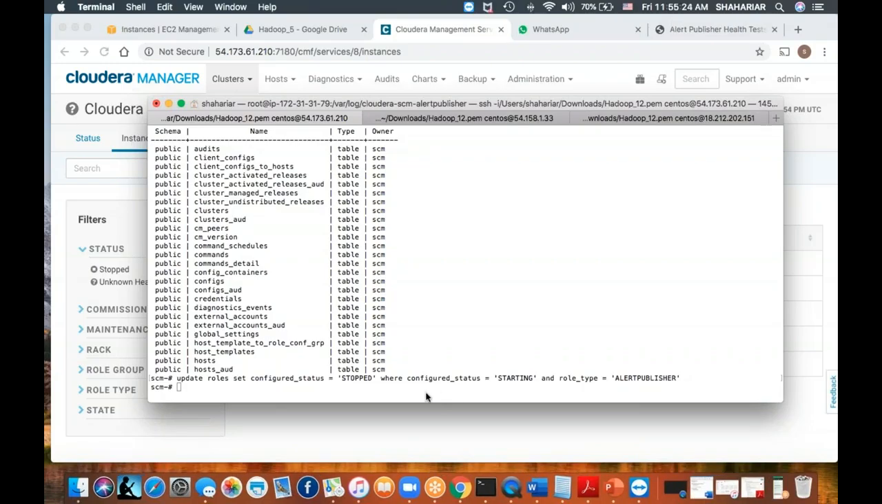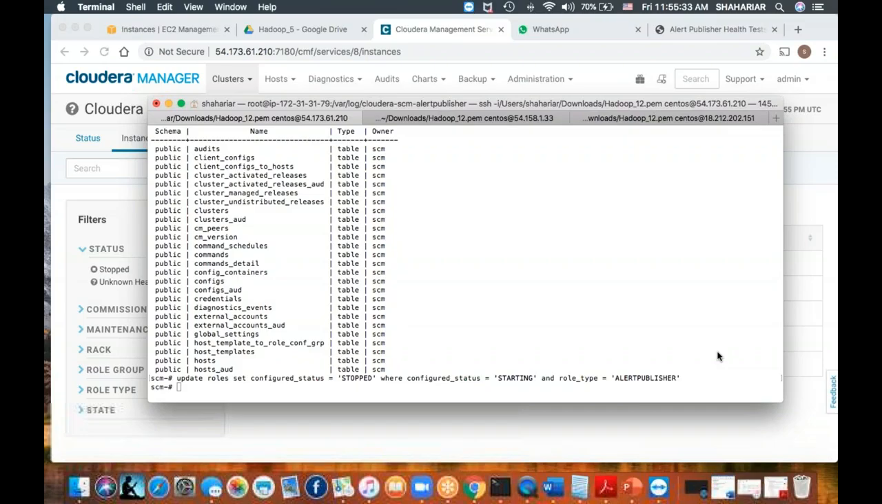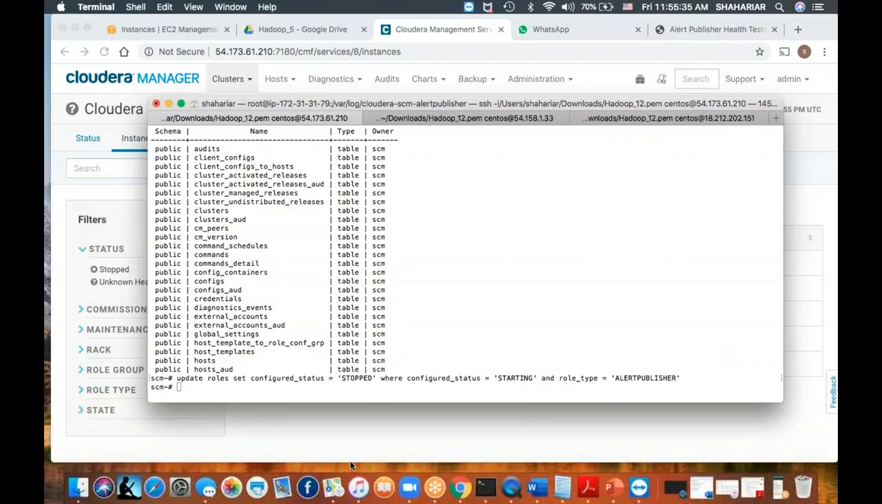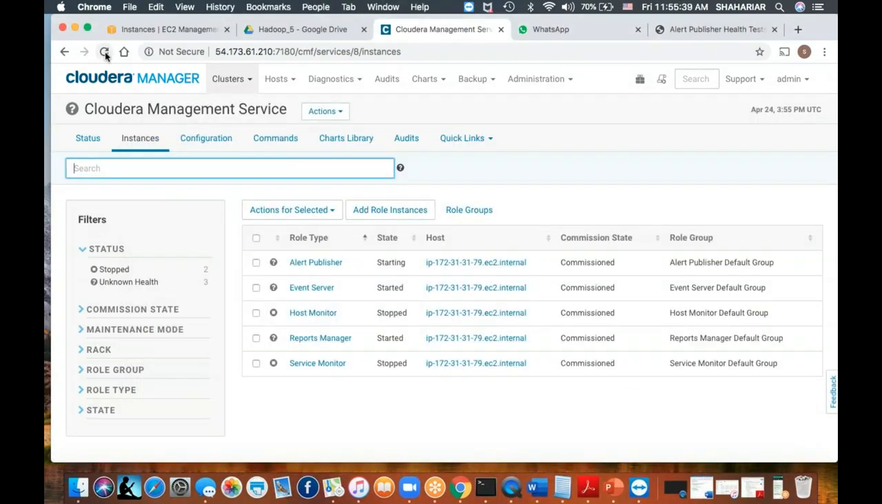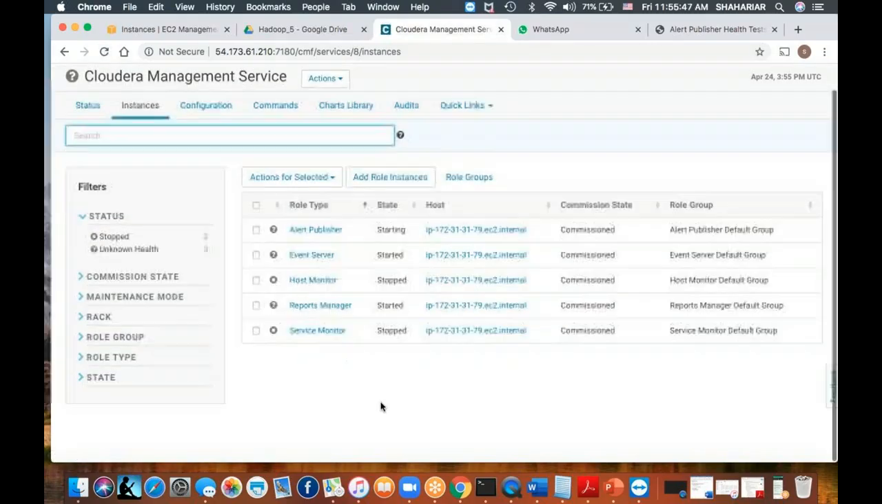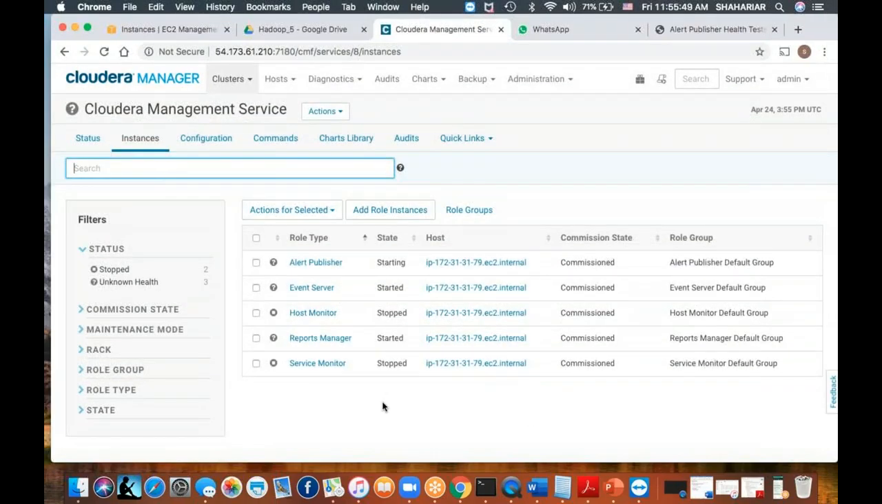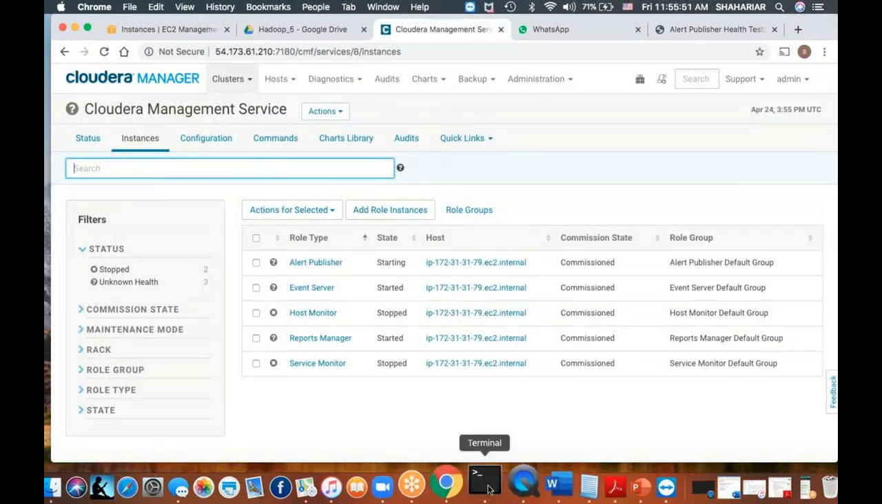All right, come back to the Cloudera manager again. Cloudera manager. Yes, and refresh this page. Okay, still not working. Still appearing starting, right? Yeah. Okay, try this.